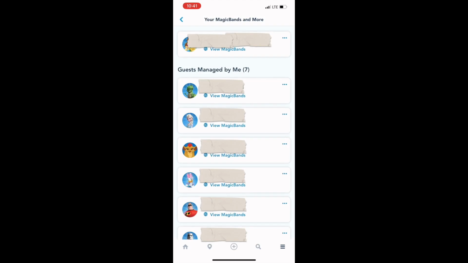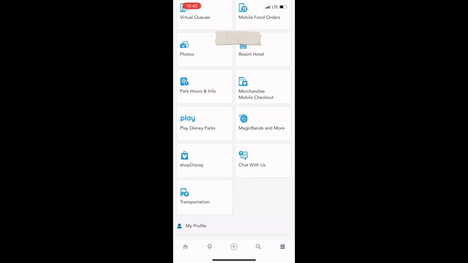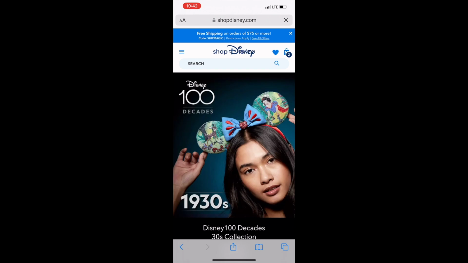You're going to see your Magic Band as well as your party's Magic Band. You're going to want all of your parties linked together so that you can do Genie Plus or any reservations. I'm going to choose mine and show you yours. You can actually have quite a few of your Magic Bands, as well as you can see that there's the Magic Band Plus, there's the admission card, as well as your PIN if you would like to use your Magic Band to purchase anything.